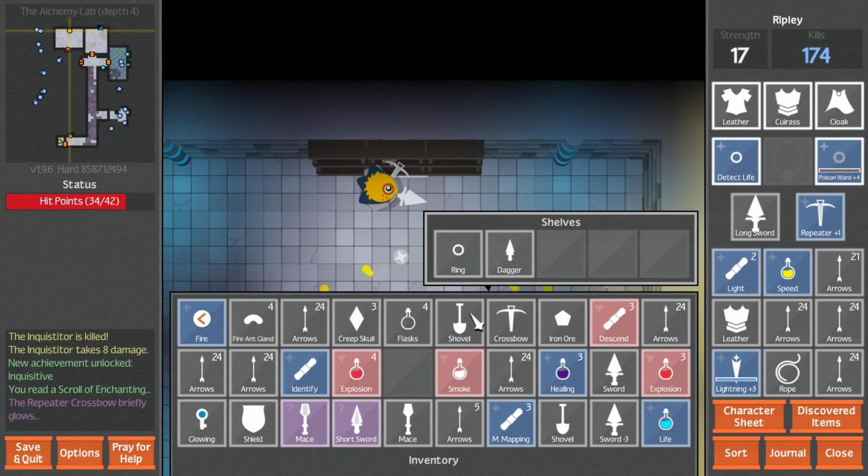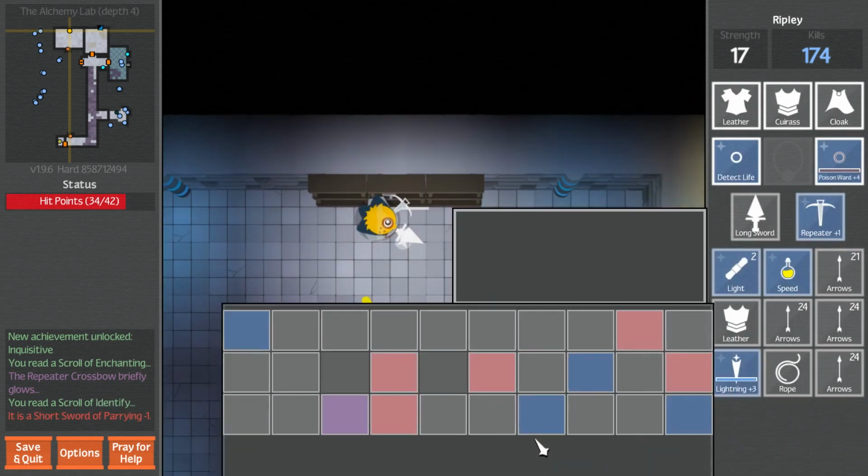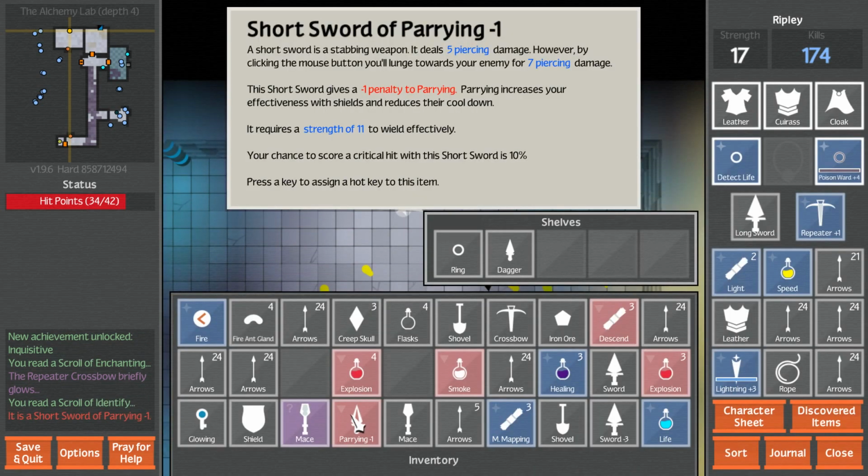We don't need this ring at all. And I guess that's fine. Now we have space. Magic mapping, identify. We want to identify the short sword. It is a pairing -1. That's bad. I should have actually identified it before using the enchanting, in case I wanted to use it on that. Maybe I would have, just to get a poking weapon that's okay, but now we just don't want it.